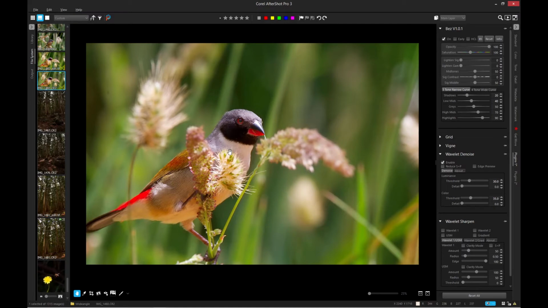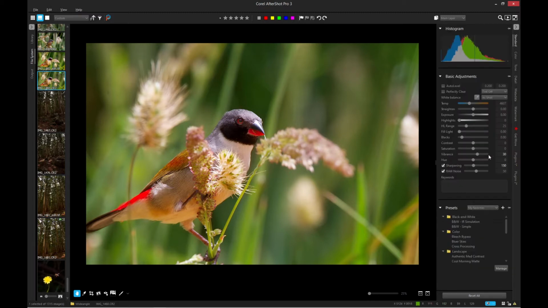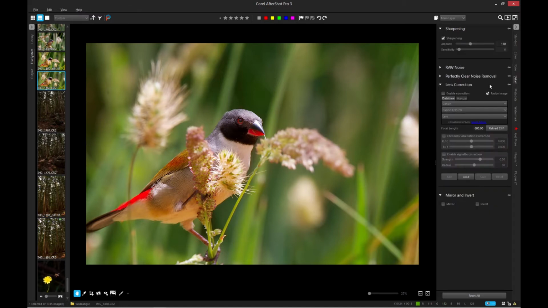Wavelet sharpen I didn't use. As I said earlier, the image was quite good already, and all I needed to do was to use the Aftershot sharpening that you can find in basic adjustments or under detail. I didn't have to do any lens corrections with the Sigma. I don't have to do that, and you usually don't get chromatic aberrations with it, so that was perfectly fine as well.